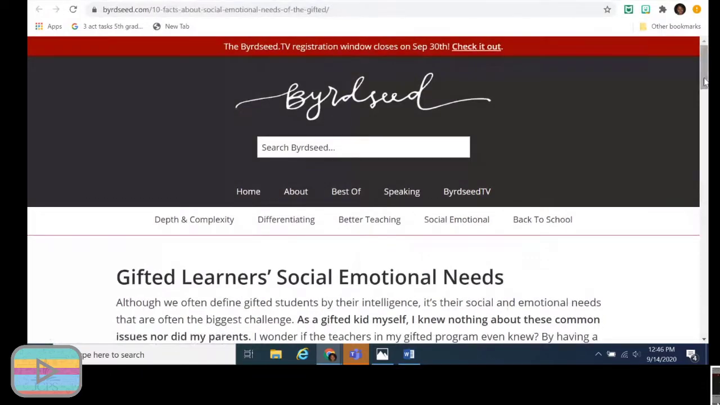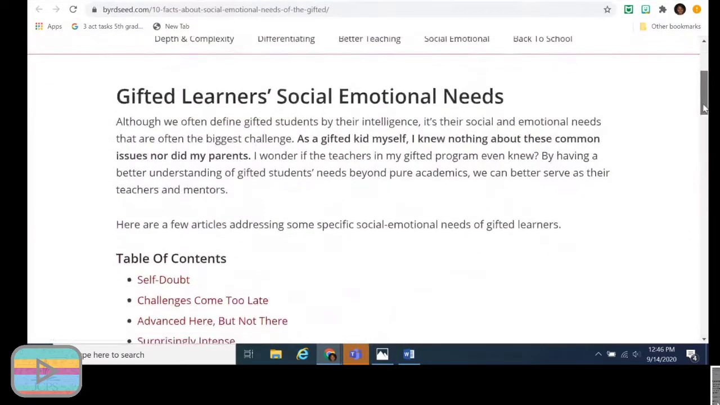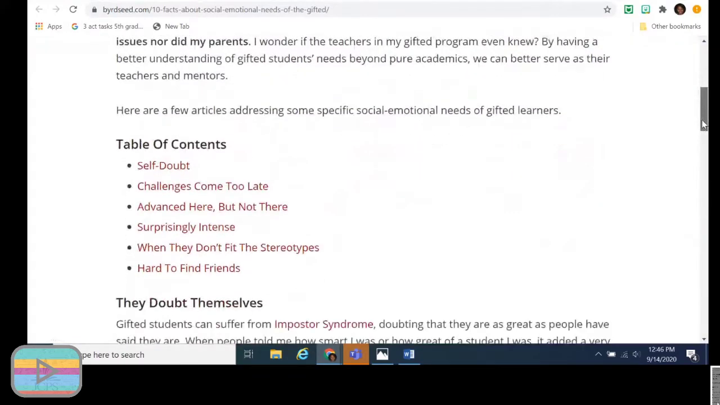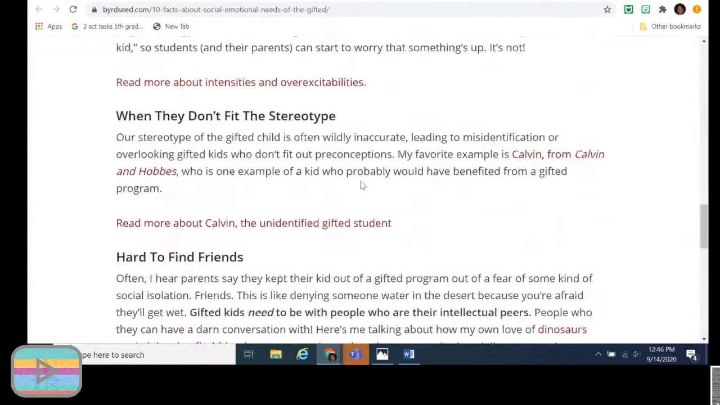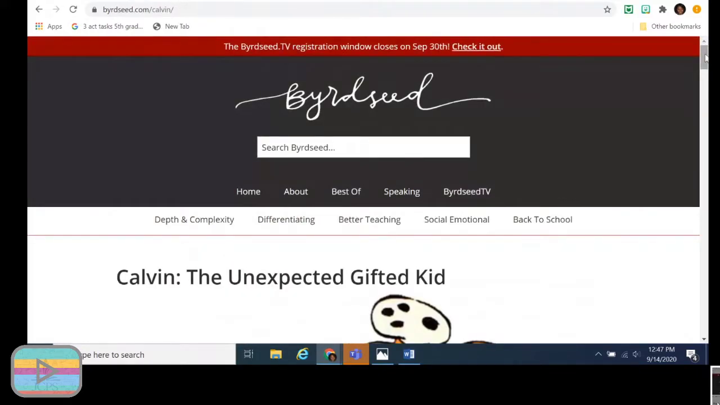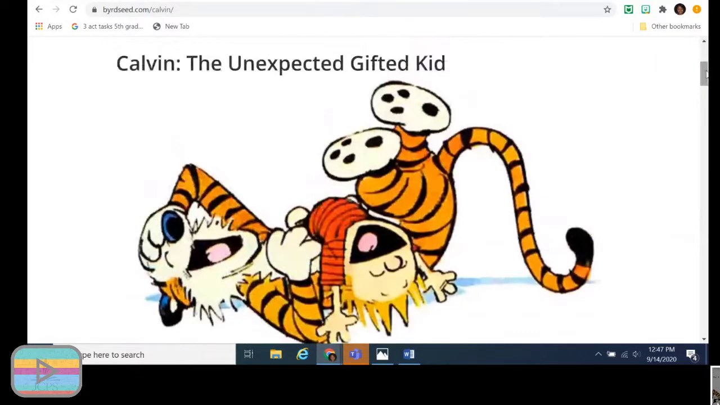And this website has lots of articles focused on gifted learners' social emotional needs. And one thing that I really like here is, if I scroll down a little bit, when they don't fit the stereotype. So it says our stereotype of the gifted child is often wildly inaccurate, leading to misidentification or overlooking gifted kids who don't fit our preconceptions. And they give an example of Calvin from Calvin and Hobbes and how he was the unexpected gifted kid. So that's really worth your reading because there are students who don't fit that idealized gifted box.